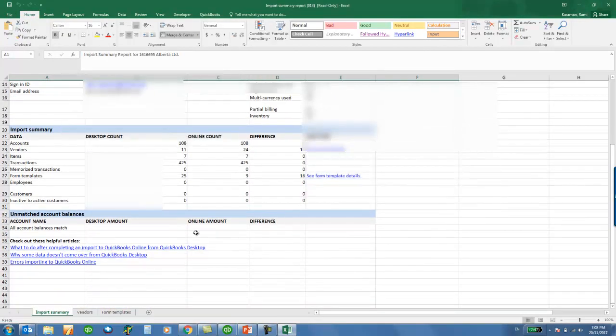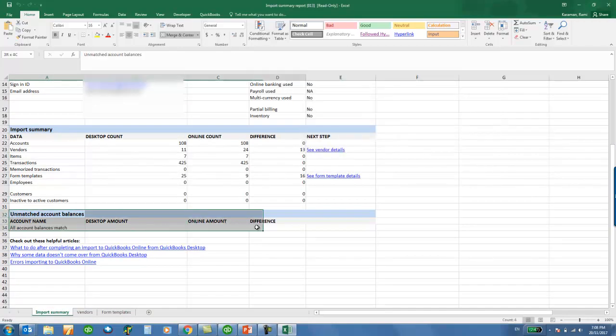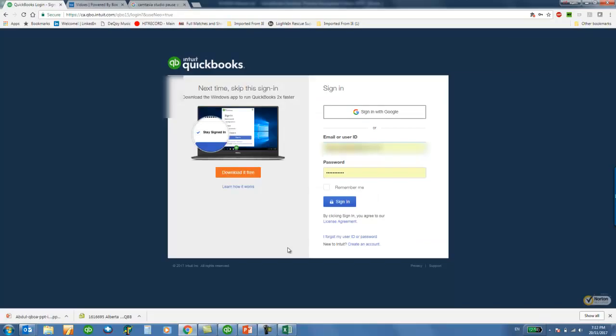This can be very useful if there are unmatched accounts. You can see here in this report that there are no unmatched accounts, but if there were, you would see what the account was in desktop, what the balance was for that account in desktop, and what its balance was in online, and then you can see the difference between the two.